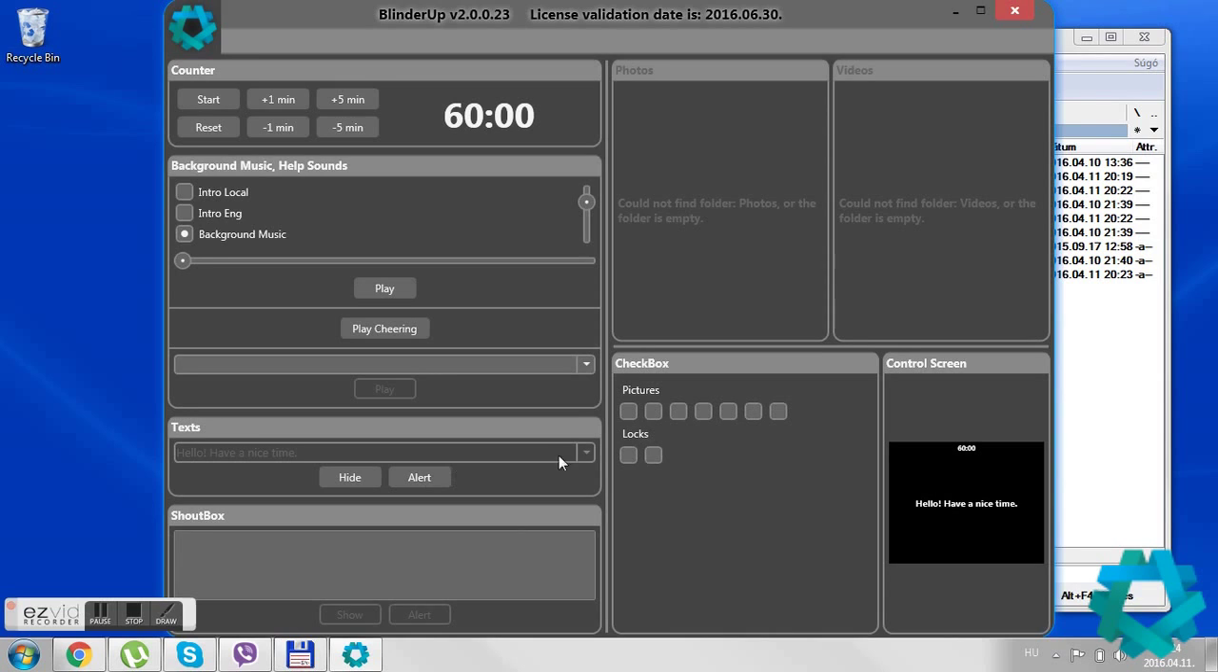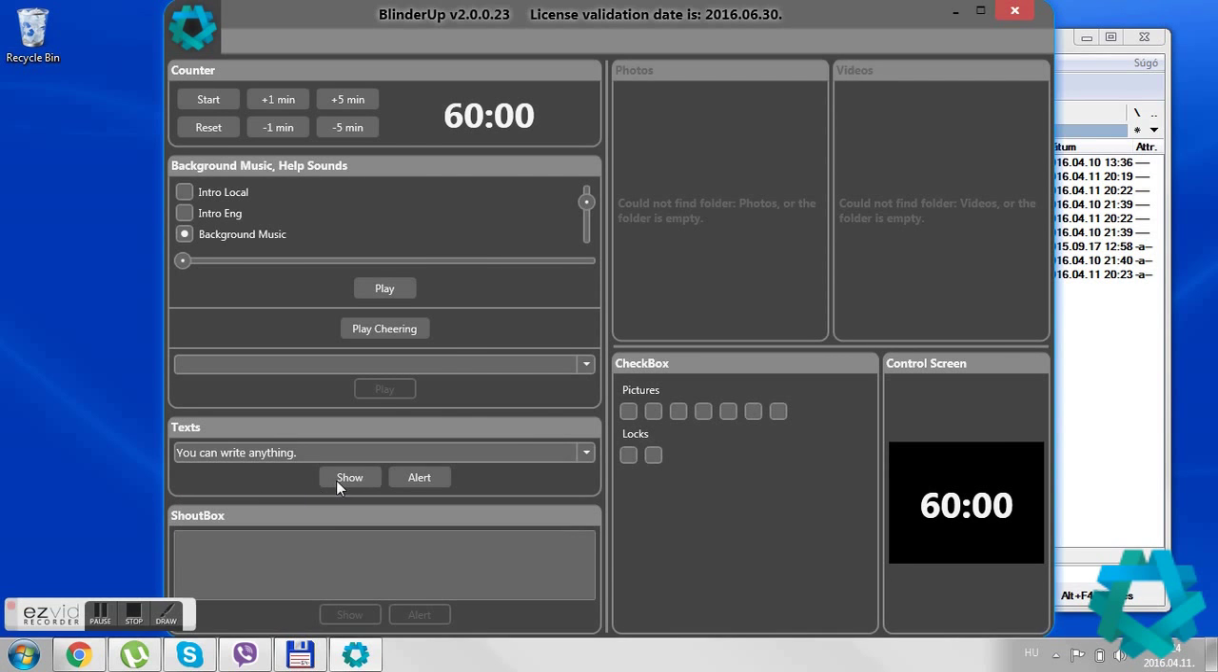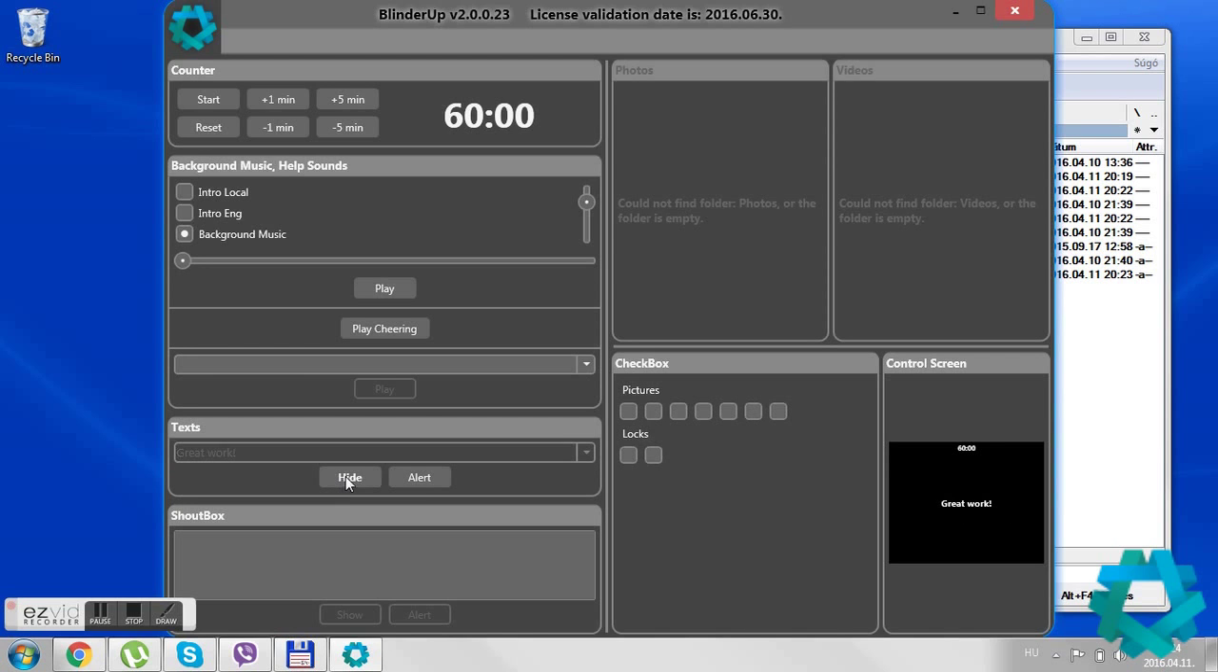You can push alert as well, just to notify them that you sent something. And of course you can send another message. Of course it will take some time to learn what helps for the players, but it's a very useful feature of this software.